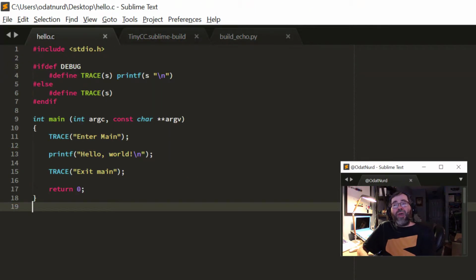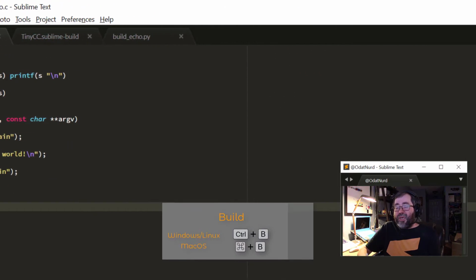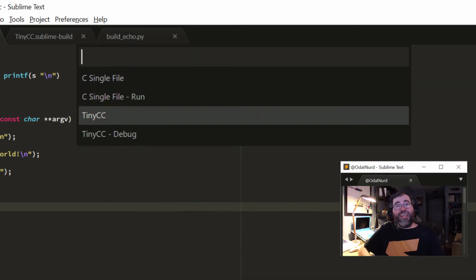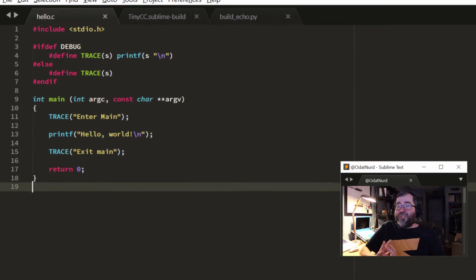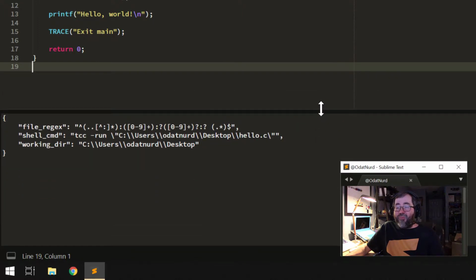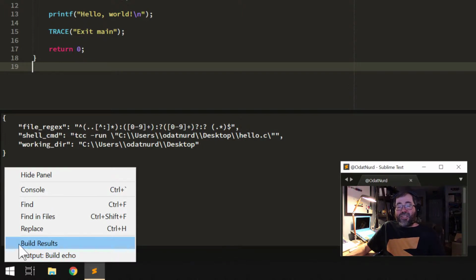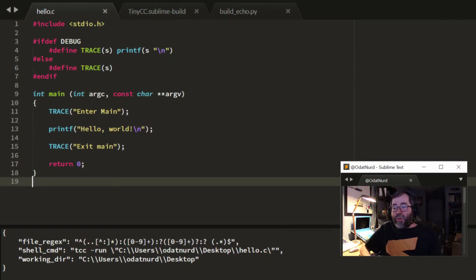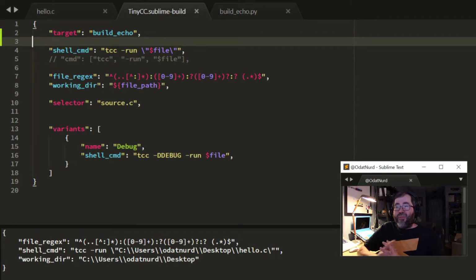Now I'm going to switch back over to the hello.c and choose build. For our purposes, I'm going to go ahead and just choose the tiny cc build. And when we do that, this panel immediately pops up in the bottom of the window. I'm going to bring my mouse in here to size that up for us a little bit. As we can see in this panel switcher, this is where the build results from the normal build command would be, but ours is in a panel named build echo. And I'm going to switch that build system back to this.